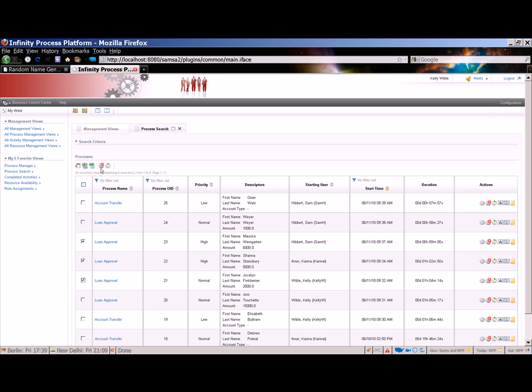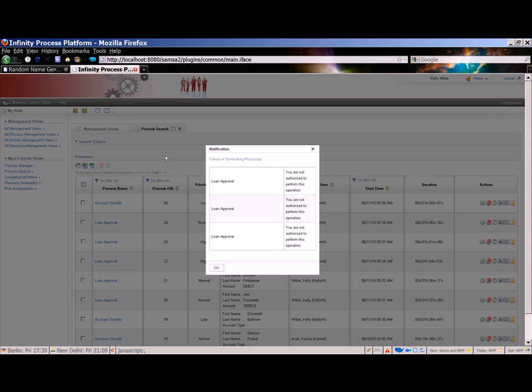In this case, we'll terminate. Once you've selected your processes, click the icon. And if you are authorized, you can perform these operations.